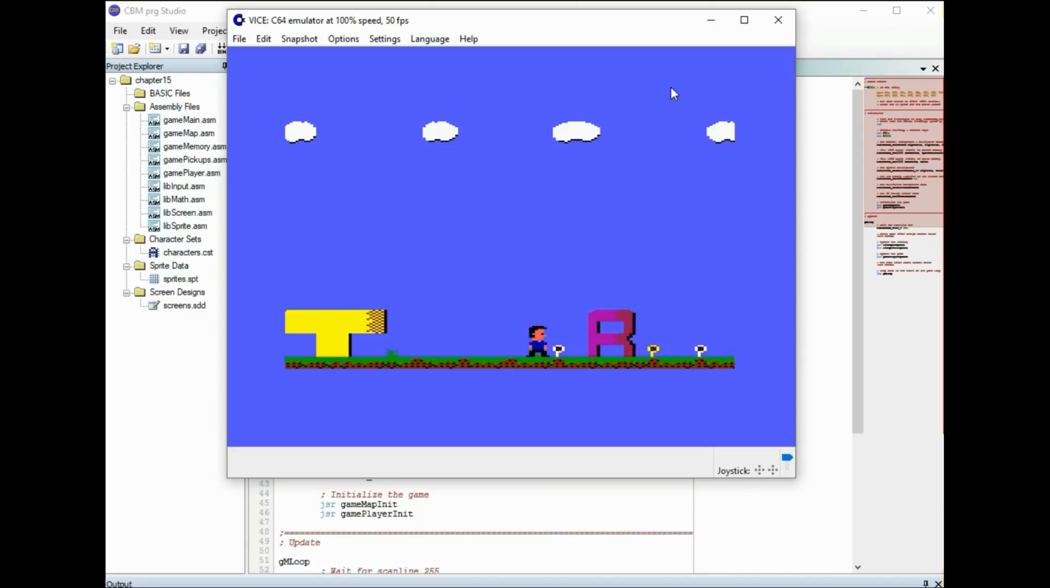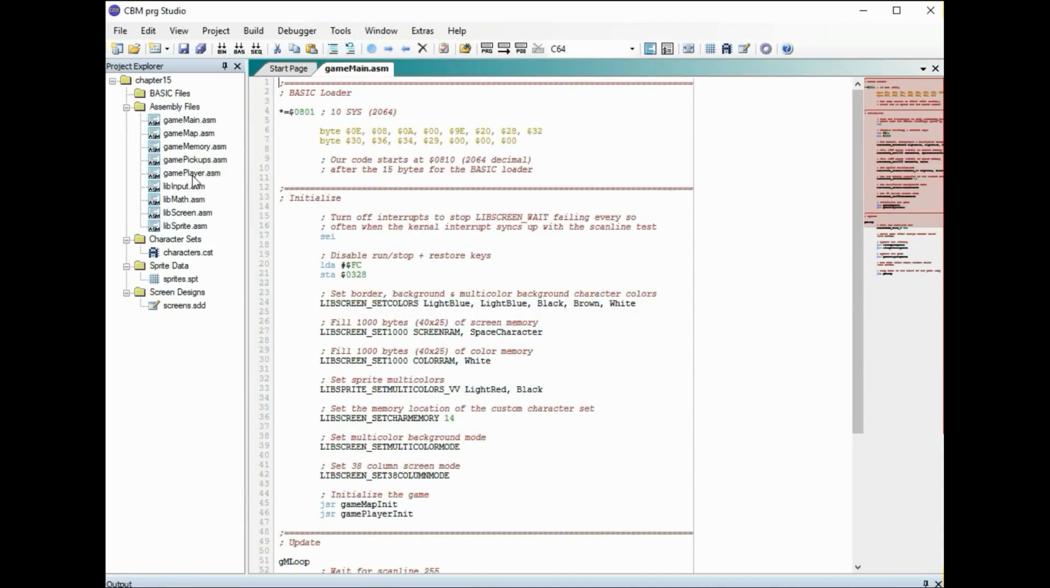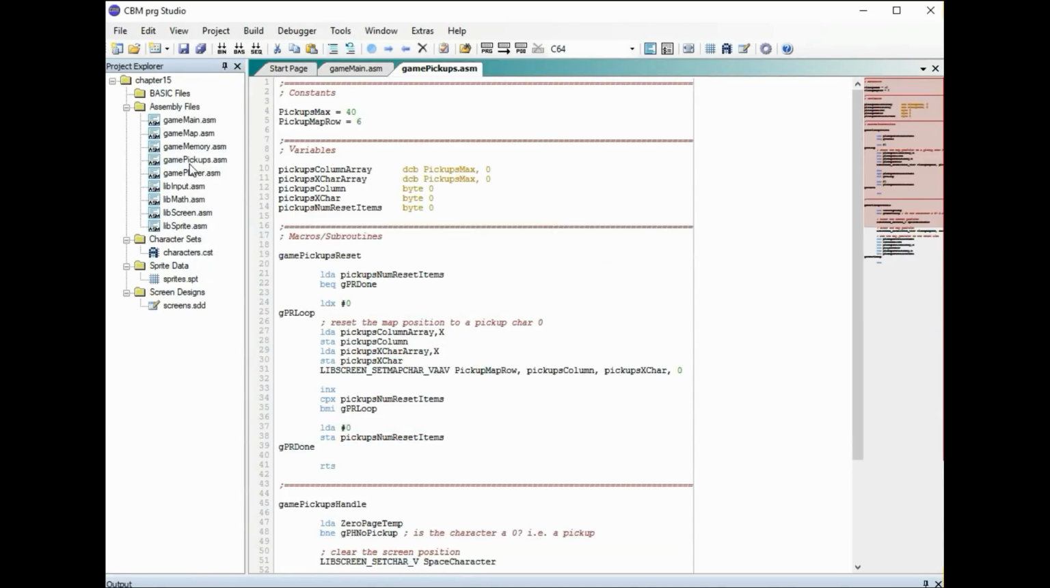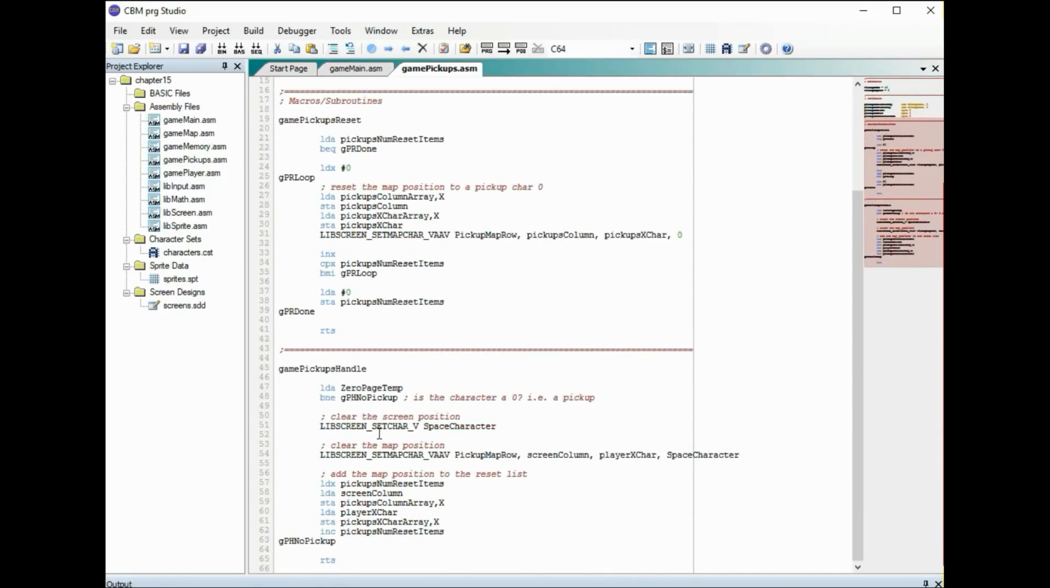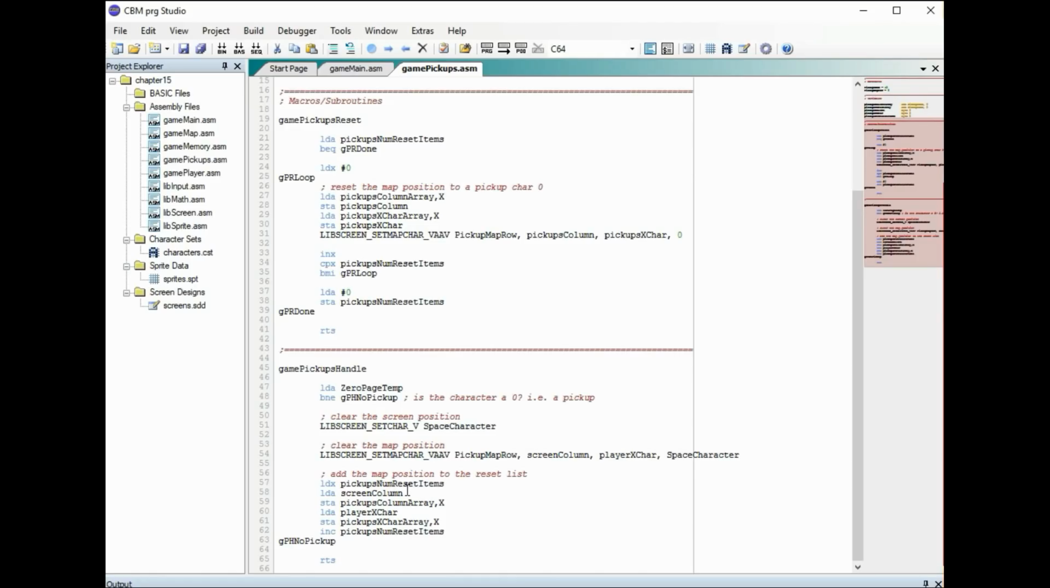It says try placing the pickups at different locations on page 96. So there's a new subroutine added called Game Pickups. And then within that subroutine, there's one called Game Pickups Handle. And here it's basically saying you can try placing pickups at different locations, and collision points are set up to collide with map row 6.